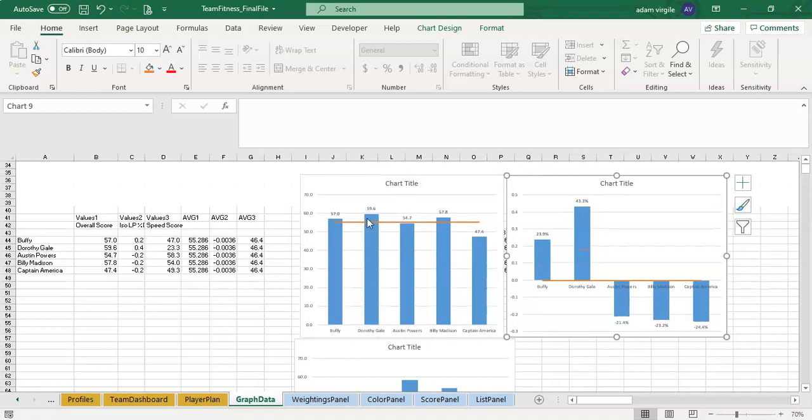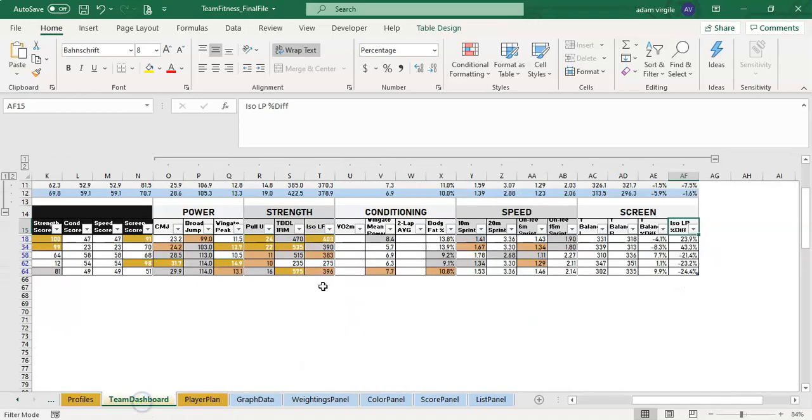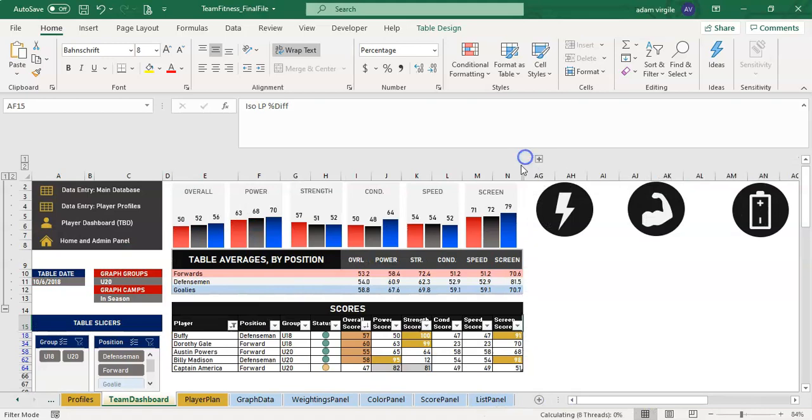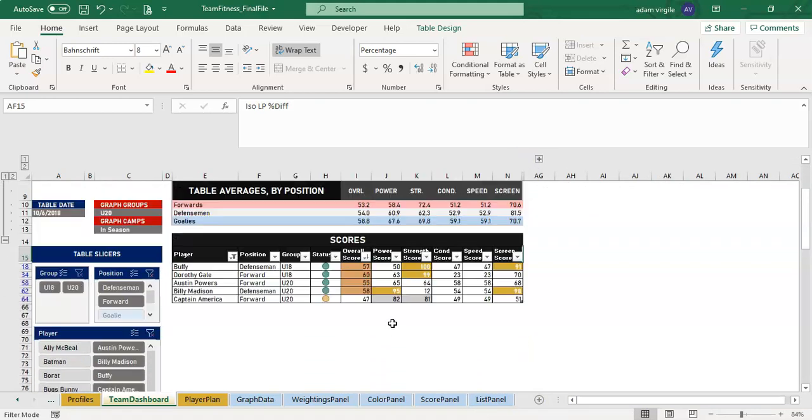In the next video, we'll take these graphs, we'll put them into our team dashboard at the bottom, and we'll create selectors for them so that we can pick what we want to see.